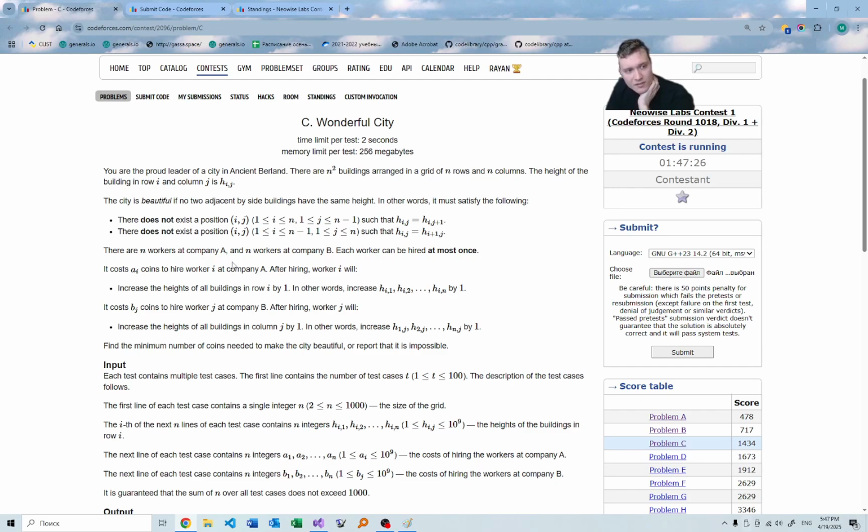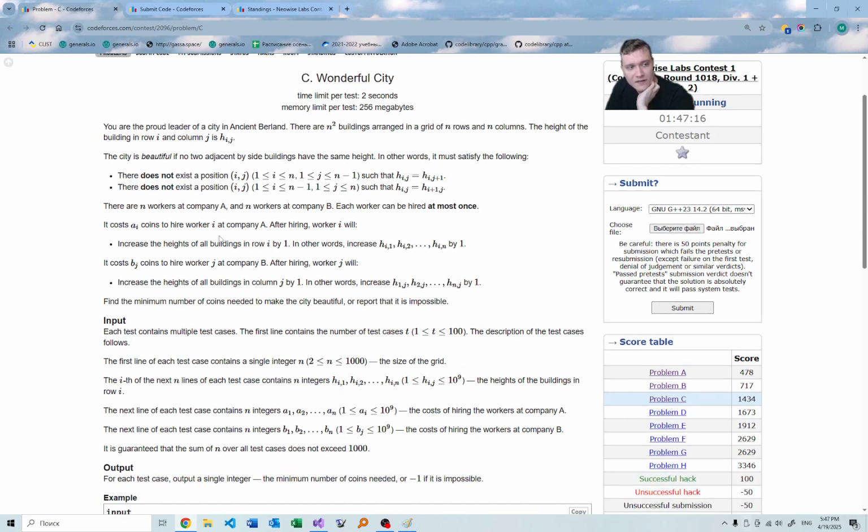N workers at company A and N workers at company B. Each worker can be hired at most once. It costs AI to hire worker I. It costs BJ to hire worker J. And worker I will increase the heights of all buildings in row I by 1. Find the minimum number of coins needed to make the city beautiful.